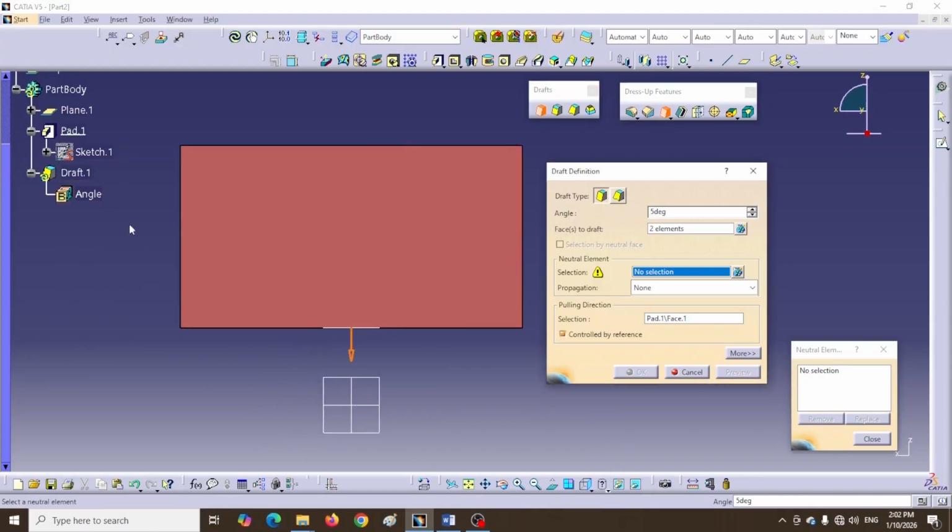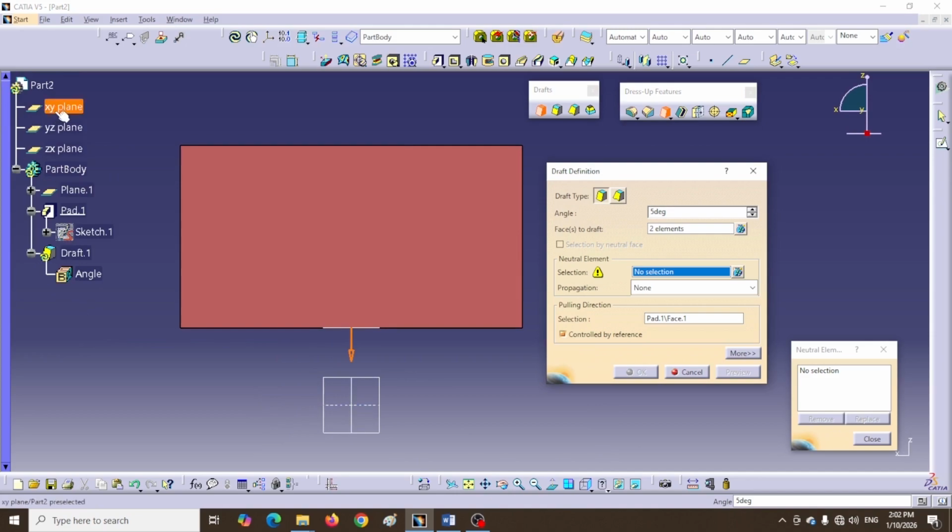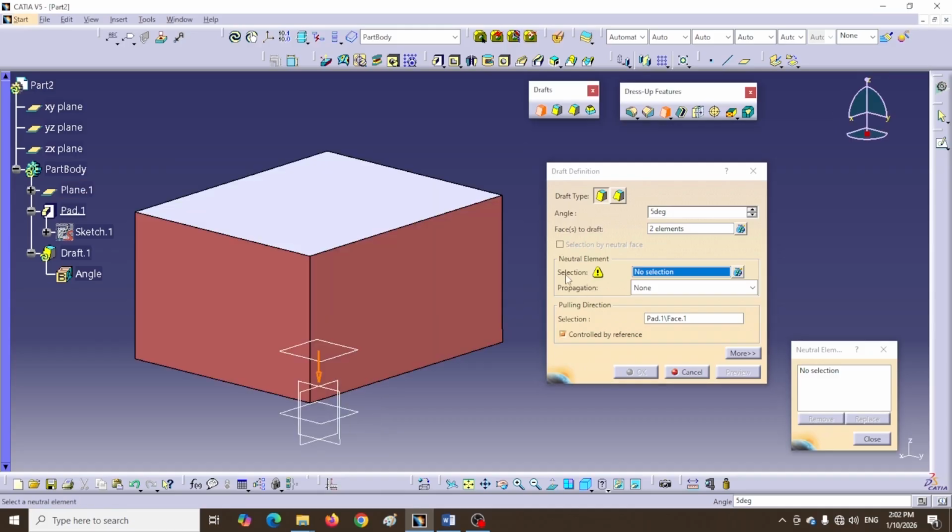You see that my cube is located above the XY plane. I select the XY plane as the neutral element. With these settings, I click on Preview.